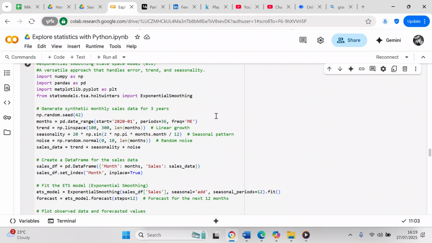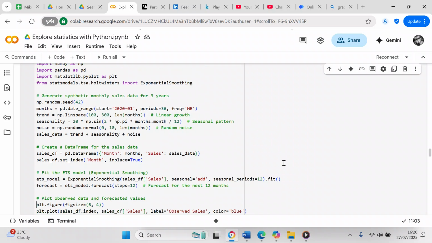So we're going to fit the ETS model. That's your exponential smoothing. ets_model equals ExponentialSmoothing, bracket sales_df, square bracket sales, seasonal equals add, seasonal_periods equals 12, dot fit. Forecast equals ets_model.forecast, steps equals 12. So you're going to forecast for the next 12 months.